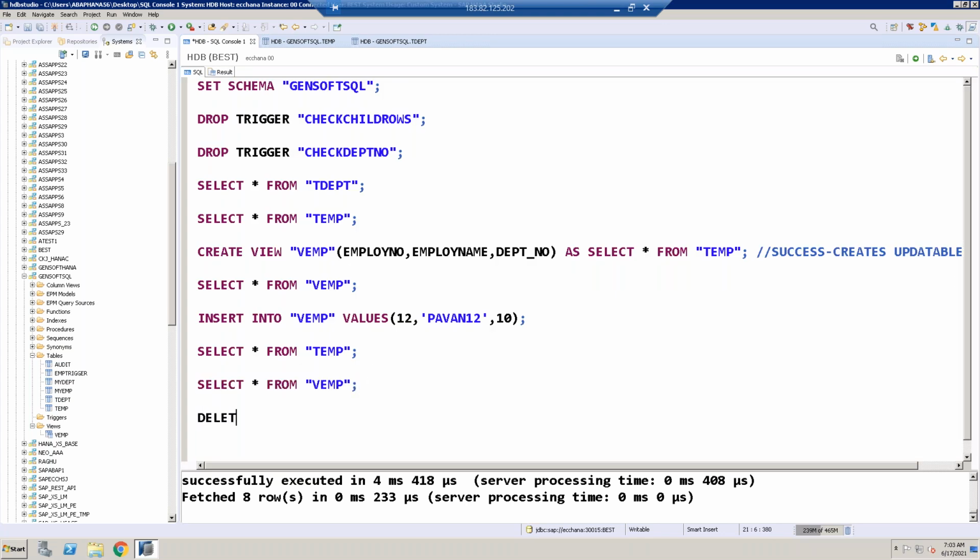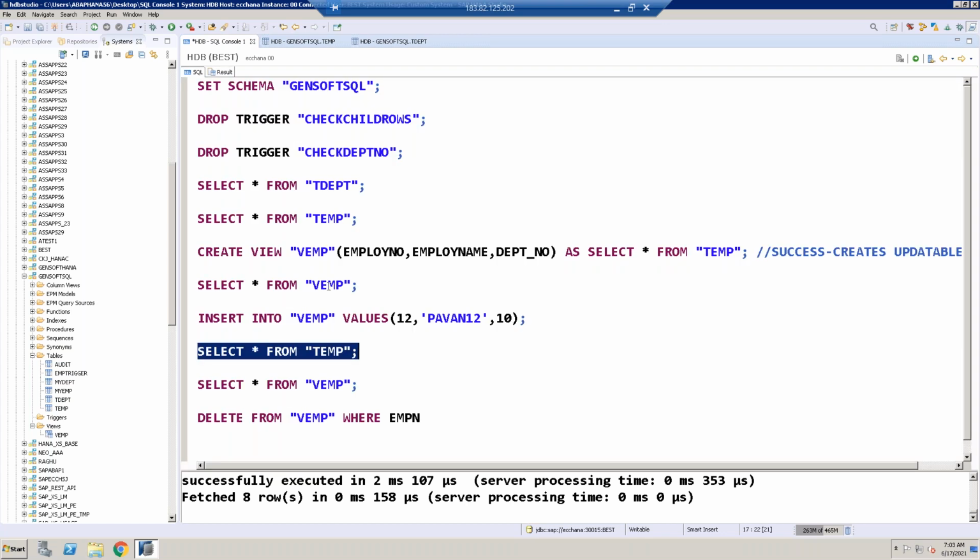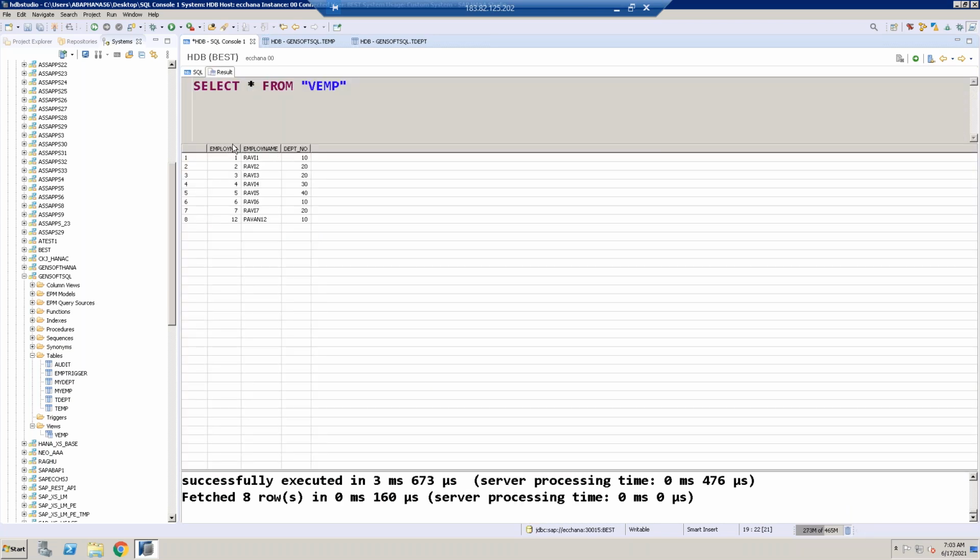So I'll say delete from, what is the view name? VEMP, where employee number, I'm sorry. Actually, if you see the table, one second, let me execute. This is the table. What is the column at the table level? EMP number. The column name at the table level is EMP number, but while creating the view, I gave a different name. What is the different name here? Employee number. If you see at the view level, the data is the same, but the column name is employee number.